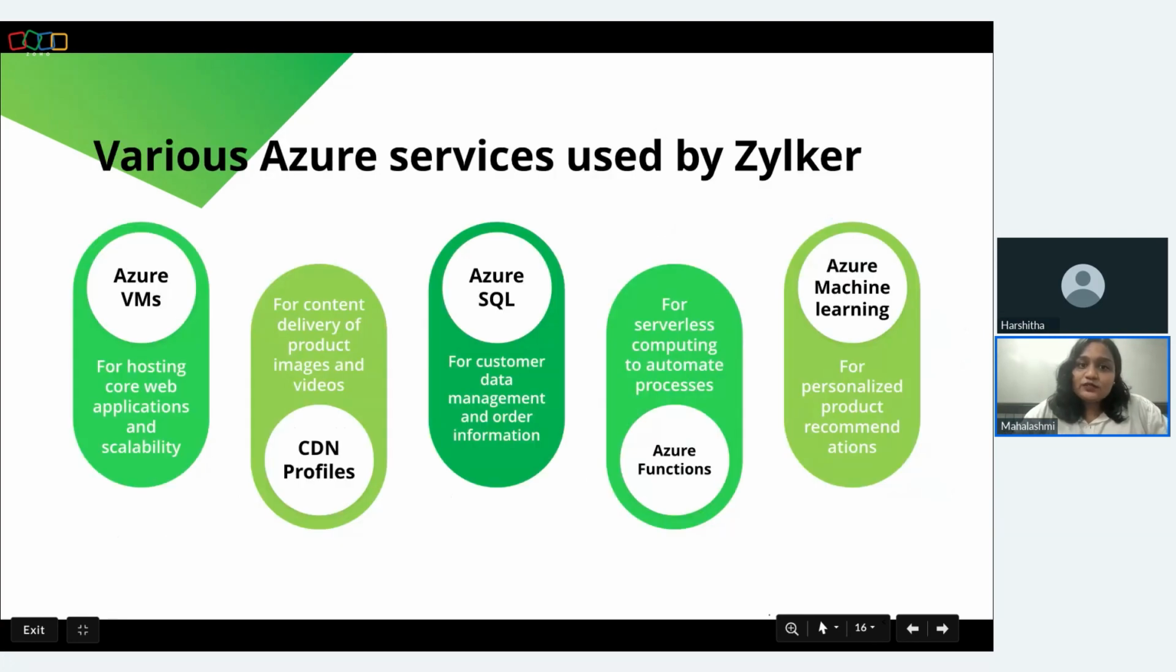They are using VMs and web apps for hosting their core web application and for scalability. They are using CDN profiles for delivering content-related product images and videos. They are using SQL for user data management, Azure Functions for serverless computing and for automating certain processes, and Azure's machine learning to provide personalized recommendations for their customers.